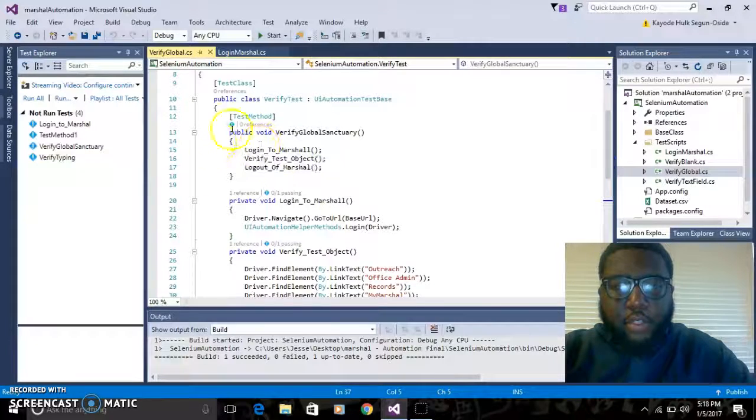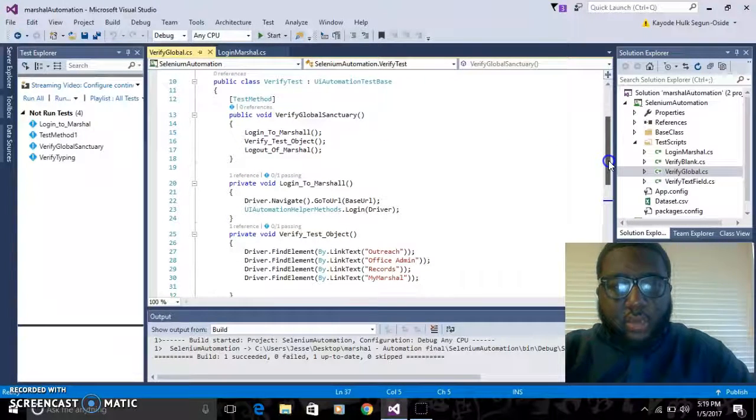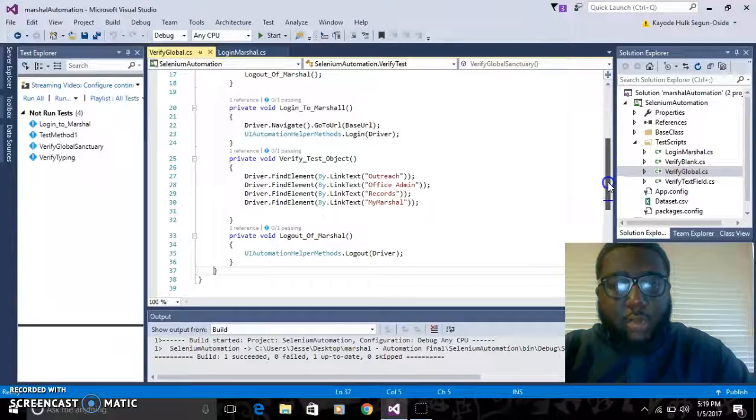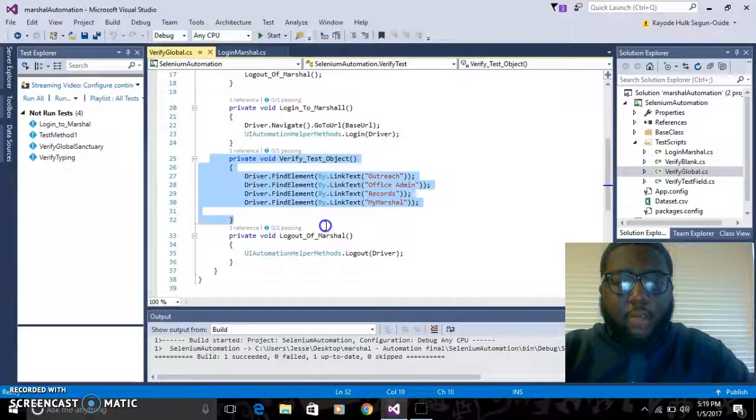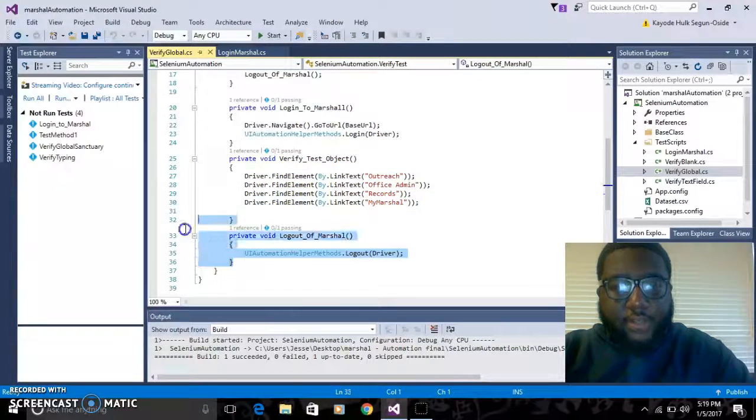Within the first method, the first part has the table of contents, like I said, that just lists each method that will be a part of the test. The first method is log into Marshall. The second method is verify test object. The third method is log out of Marshall, right? So this is just a table of contents. Once we get into the actual test, we have the three methods I just talked about, which we all talked about in the last video, but I just want to do a quick refresher, just in case.